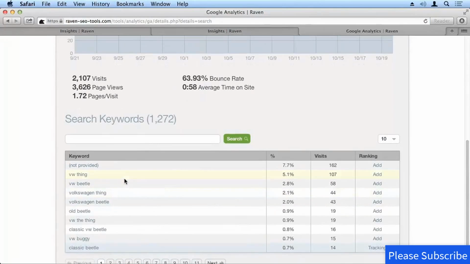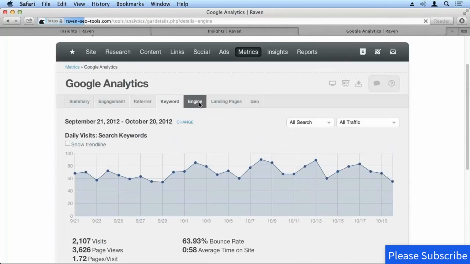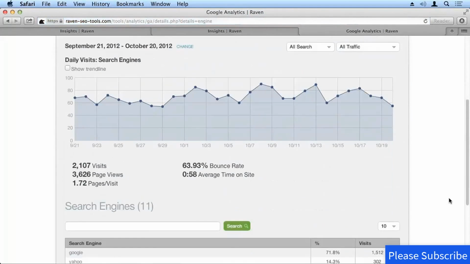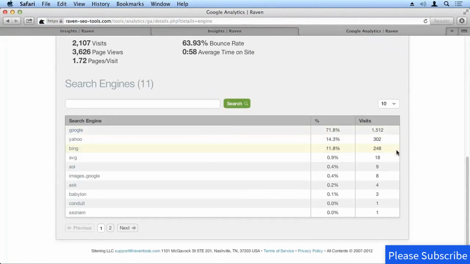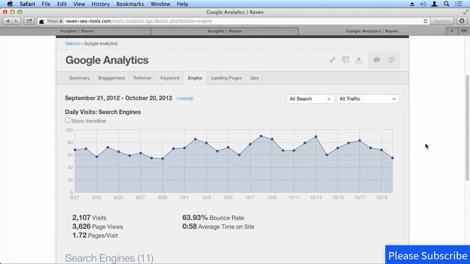So I can see that I'm getting a variety of keywords that are sending traffic to that page and what percentage of traffic is being sent by which keyword. I can also look specifically to see which engine: Google, Yahoo, Bing, the typical culprits are the ones sending visitors to that page.